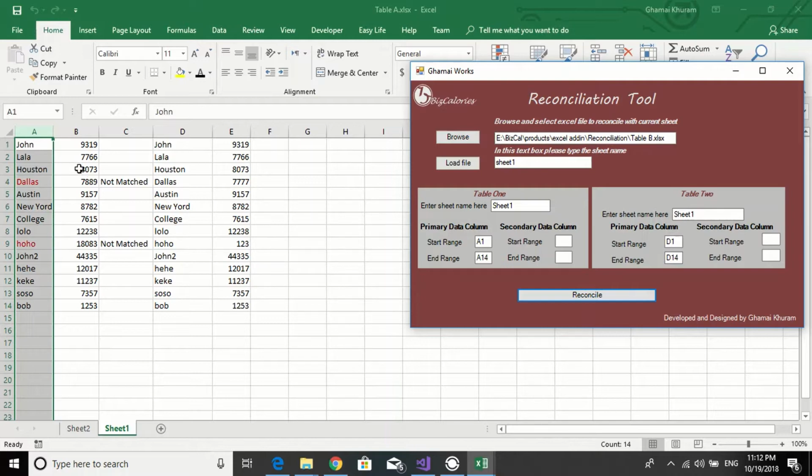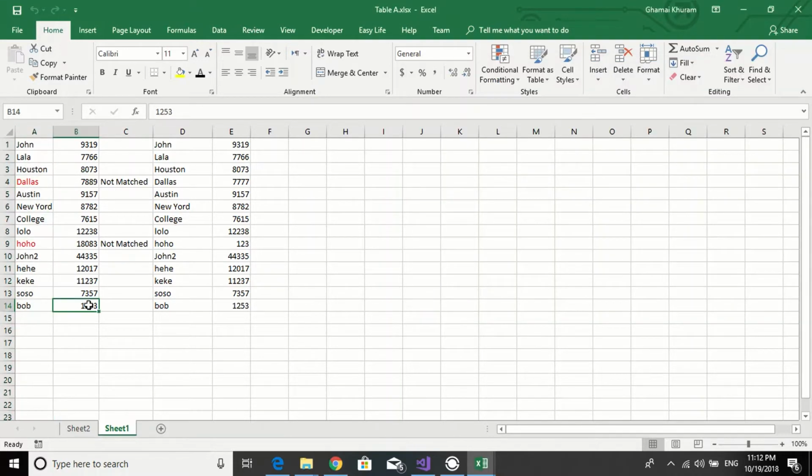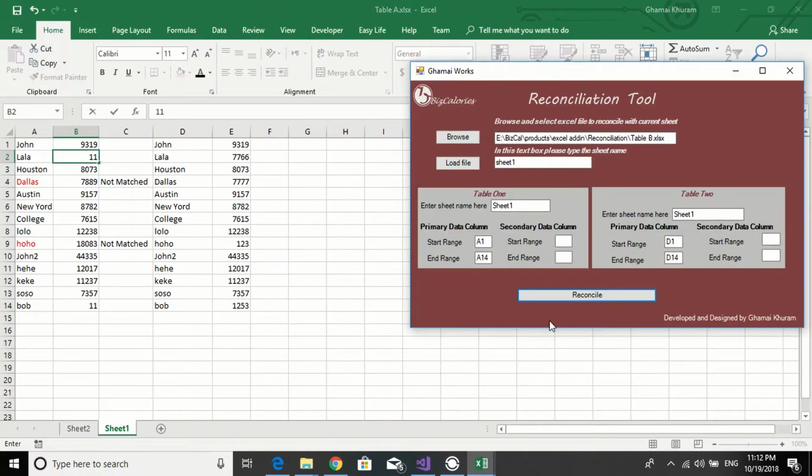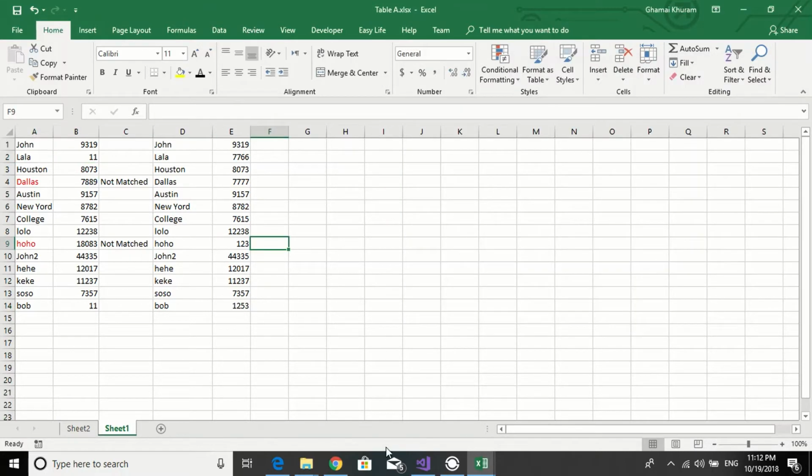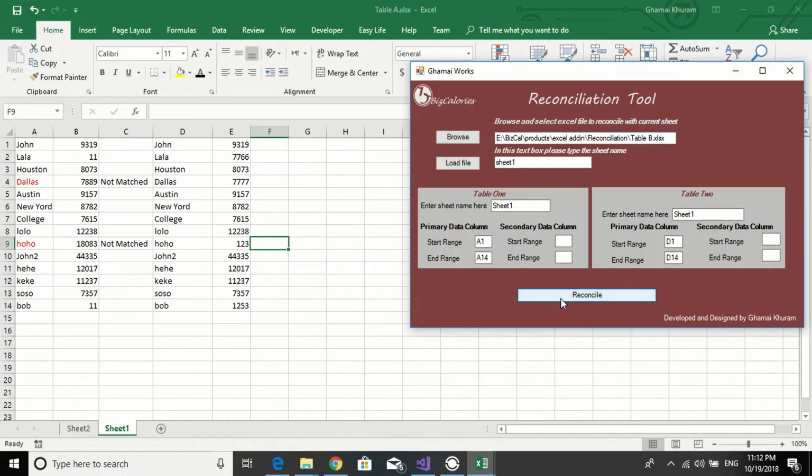Again, it worked perfectly fine. Let's add a couple more errors. I will change this and will change this. Let's click the reconcile button again to see if it can catch the new errors or not. Okay, I clicked reconcile. Yeah, it picked up the new errors as well.